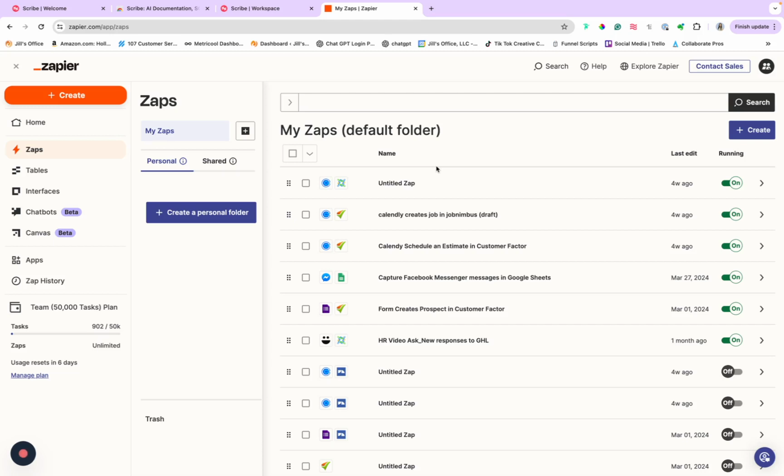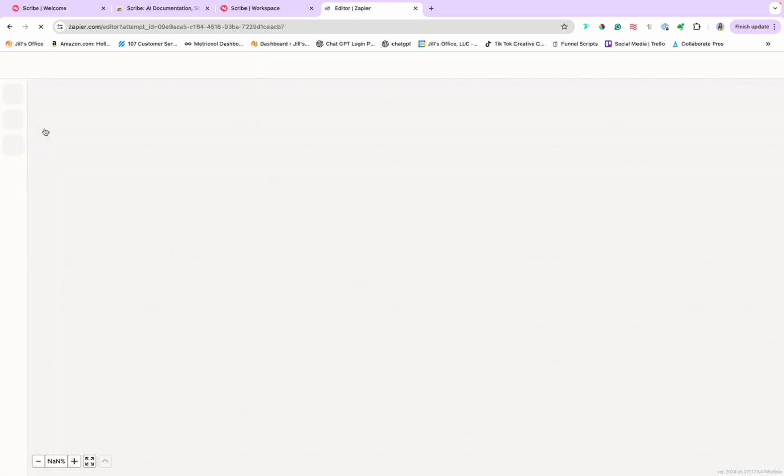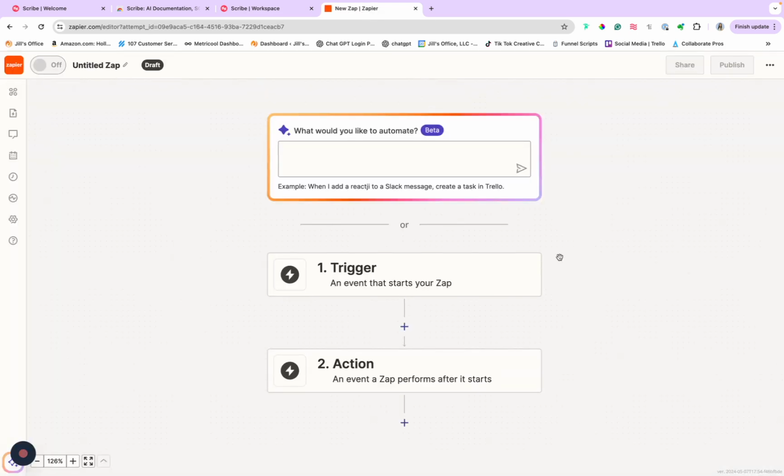This is Kaeli from Jill's office, and this video is going to show you how to create a Zap in Zapier within your account. So the first thing you're going to want to do is log into your Zapier account, and then click on the left hand side, up here, Create, and then Zap. And then it's going to take you to this page.